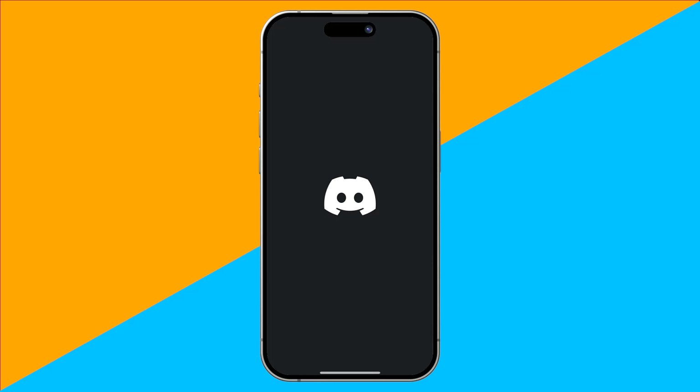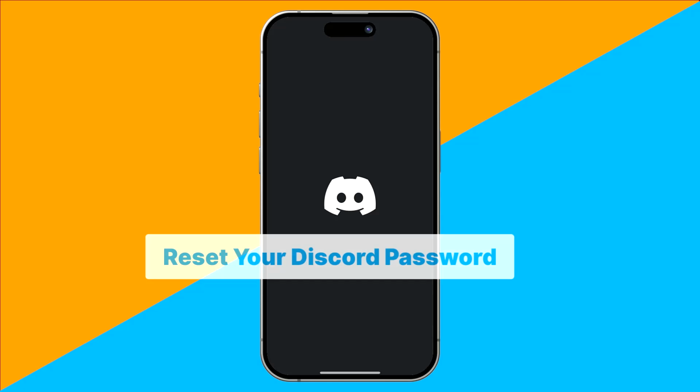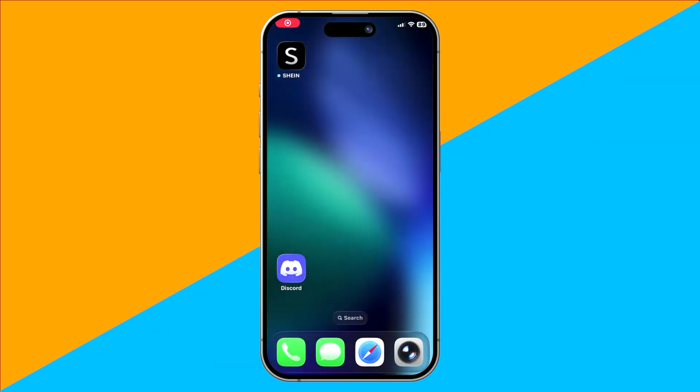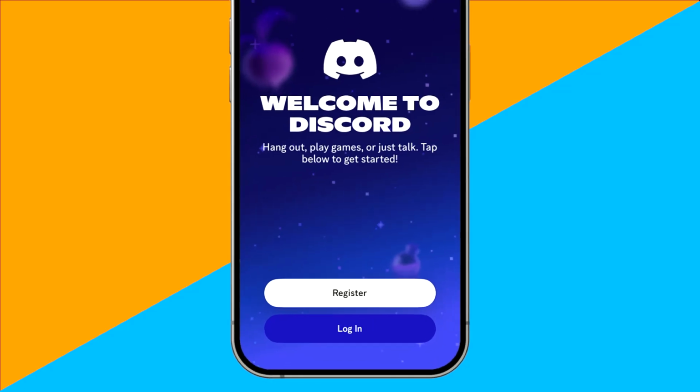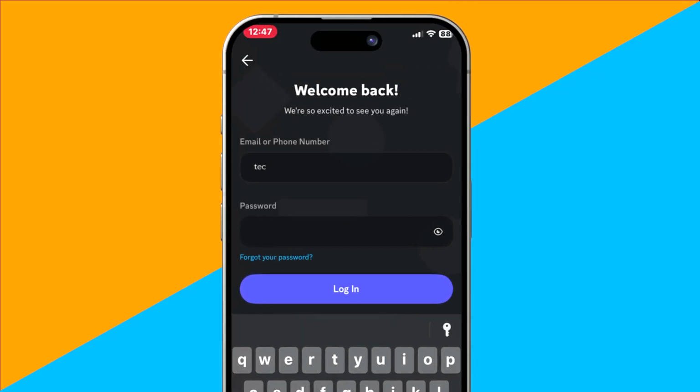In this video, I'll show you the easiest way to reset your Discord password in just a few simple steps using your mobile phone. So let's dive in. First, open the Discord app on your mobile device. Tap on the Login option. Enter the email address or phone number linked to your Discord account, the one for which you want to reset the password. Now tap on Forgot Your Password.